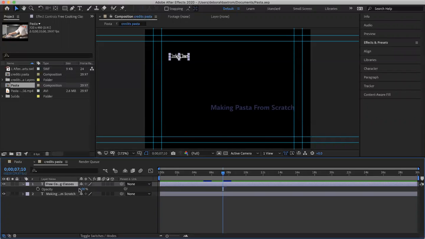And at 7:10, we're going to set the opacity to 0 and click the stopwatch next to opacity to add a keyframe here in the timeline. Now we'll go to 8:10 in the timeline. And here we are going to set the opacity to 100%. And when we click enter or return, a second keyframe is automatically added in the timeline.